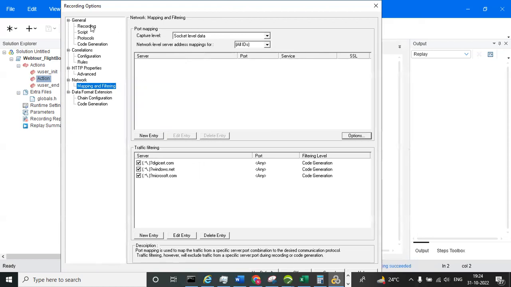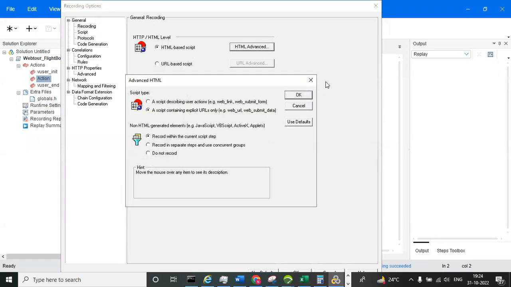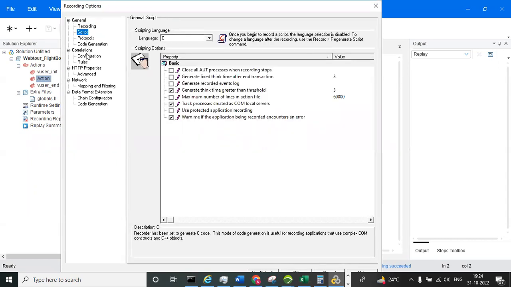Just a few steps only. I did the recording in HTML based, in HTML advanced. Again, I am showing here a script containing explicit URL and web submit data, and record within the current script. So these two, and going to the script, nothing will be there.